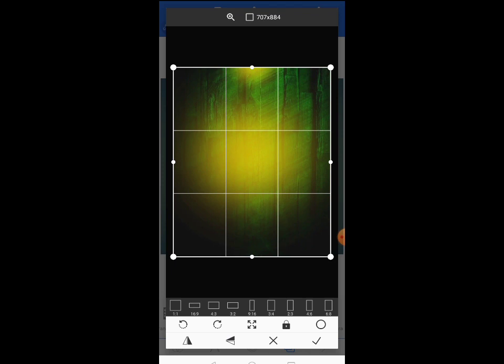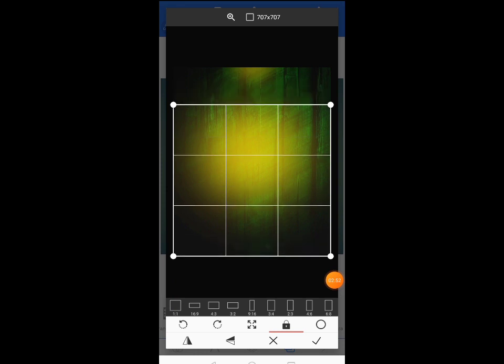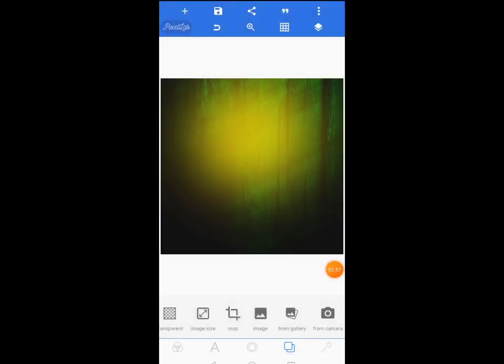You can see that the size of the background is not the size we are going to use. I normally use the 1x1 size, that's the square size, so I'm going to use that size here. So I'll tap on the size like this, right? Then you move it, you position it here like this, and then you tap on the check mark like this. You get your background, very beautiful background.